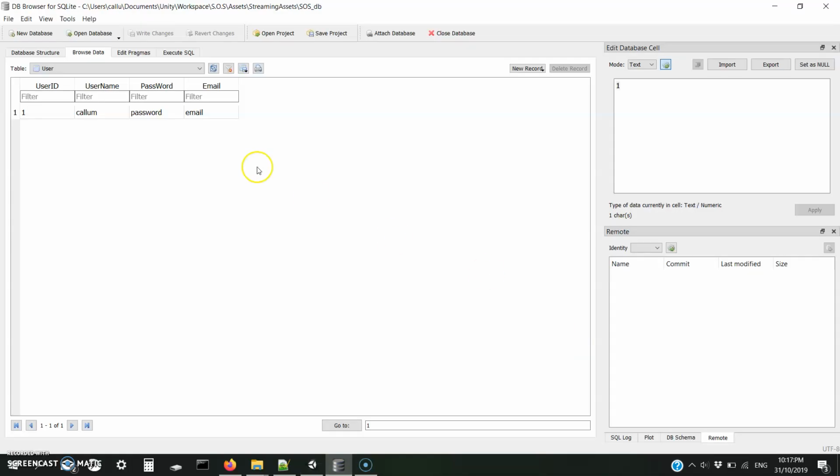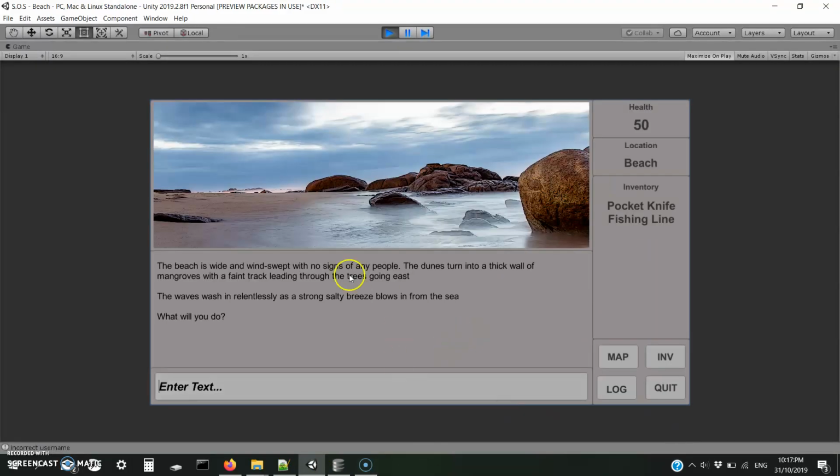And of course, in the back, here we go. It's going on in real time. There we are. So yeah, happy days. We've got our fishing line. Now we're just going to navigate to another stage. We're going to head east.